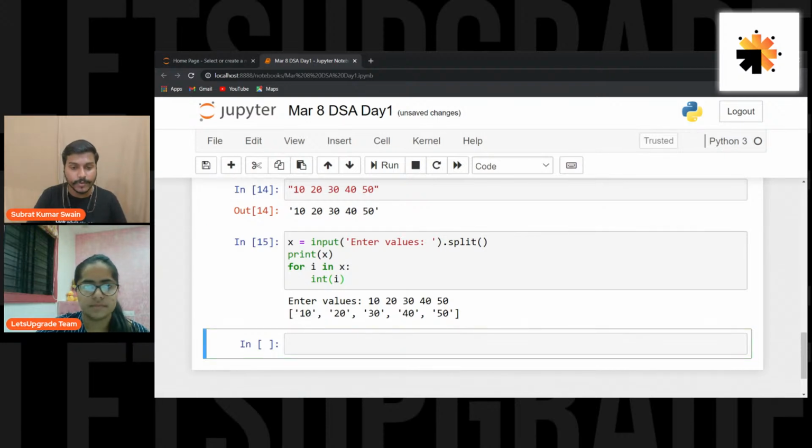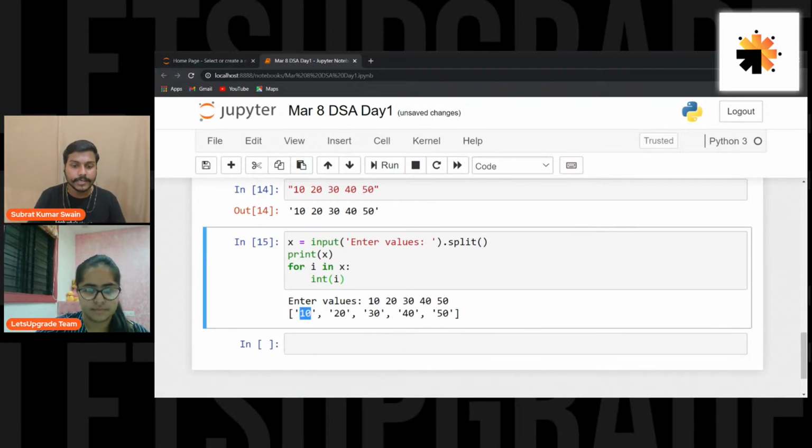First, i value would be the string 10. You are converting that into an integer. Then i value would be the string 20. You are converting that into an integer. Then i would be the string 30. You are converting that into an integer. So after you convert this, what to do? You convert each value from string to integer. But what to do with that?